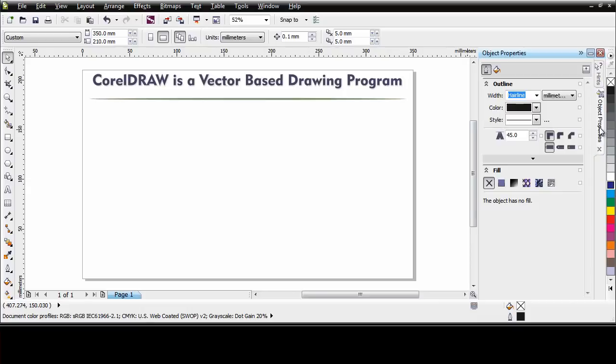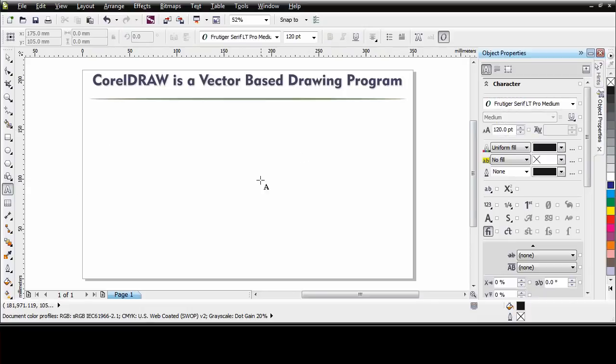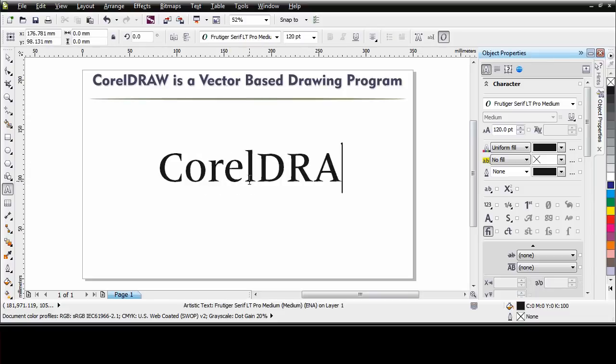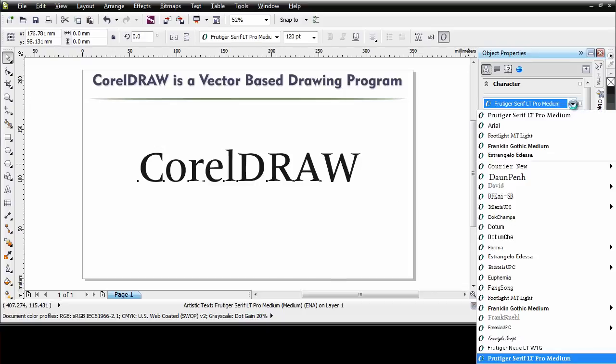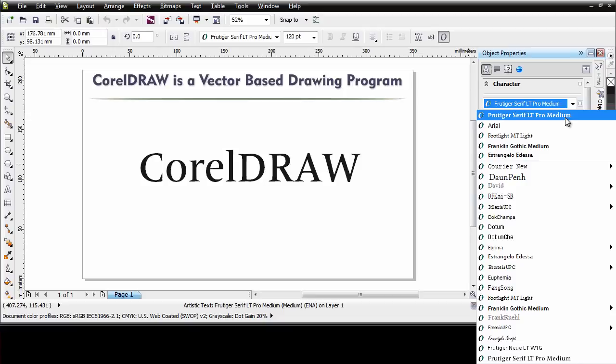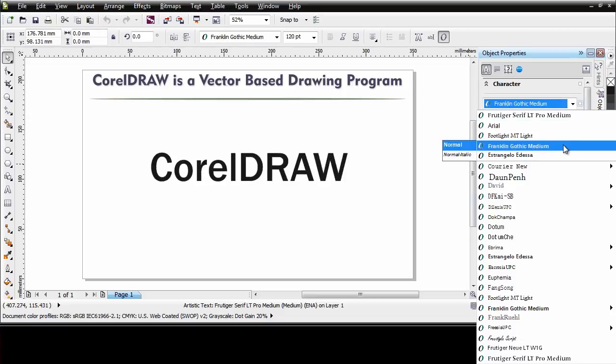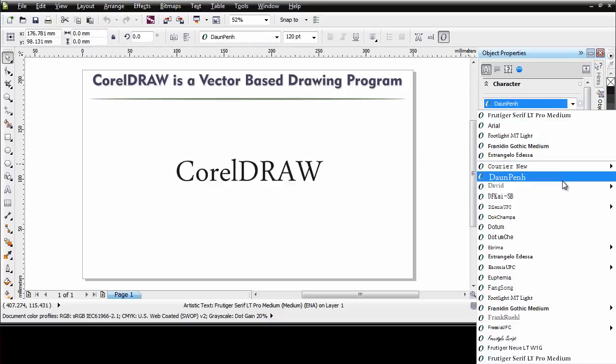Now, the Object Properties Docker is invaluable when working with text. If I select the Text tool, click and begin to type, as you can see, the Object Properties Docker contains all of the properties and parameters about my piece of text. Now, while it's selected, from the drop-down menu, if I hover over a typeface, automatically that typeface updates on screen, and there are hundreds to choose from.